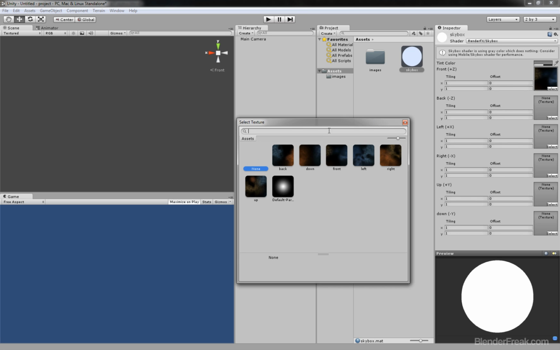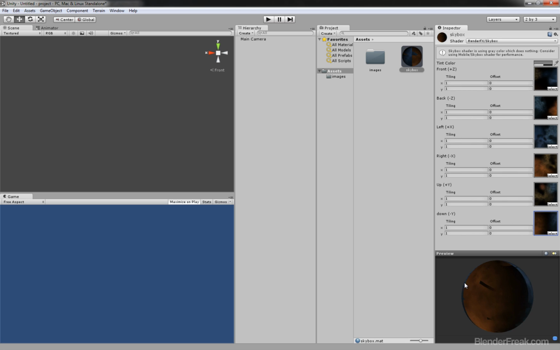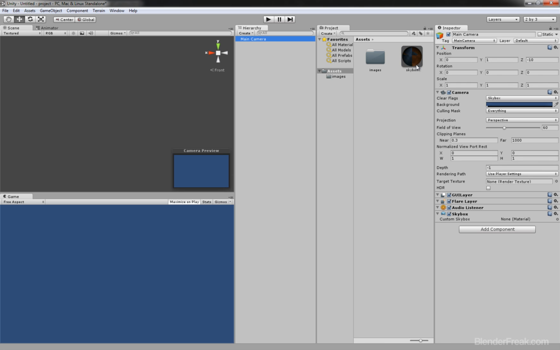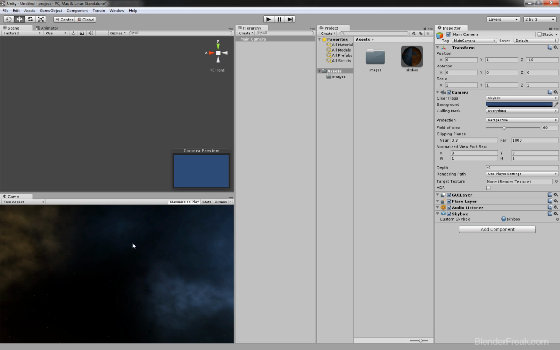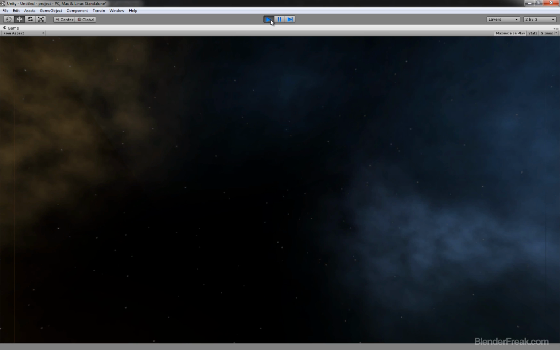The front one, back one, left, right, up and down. And here you can see strange little looking sphere, but never mind. I will select the camera, material, and set it to Skybox, and you can see when you press play, the Skybox is already here in the game, but you can't move or do anything here.